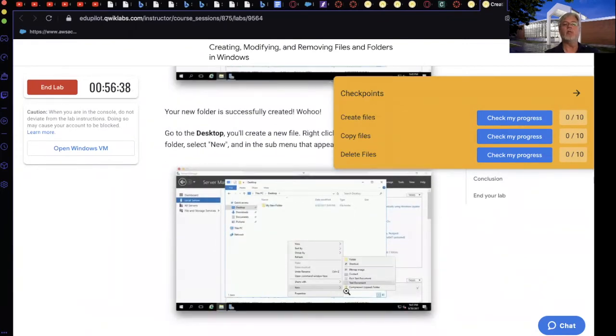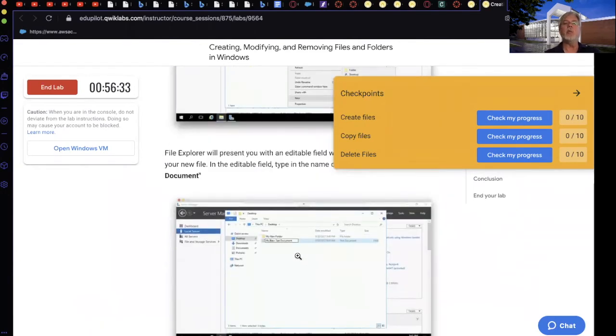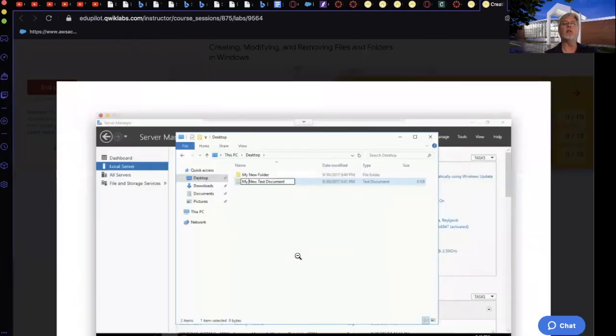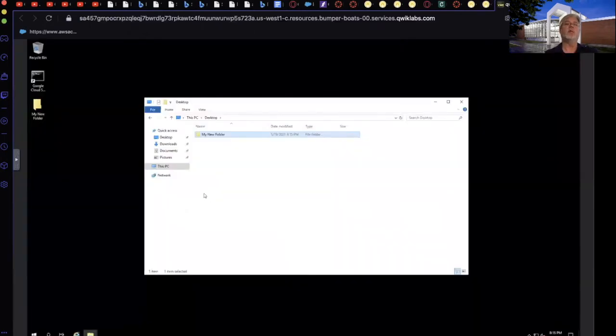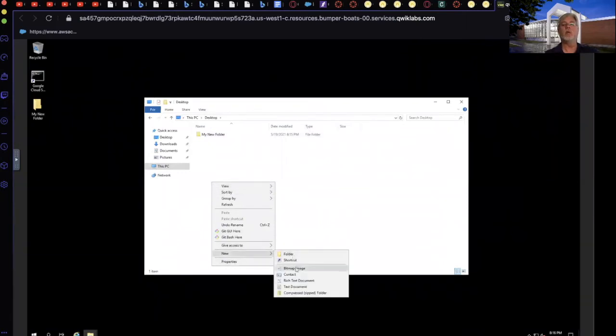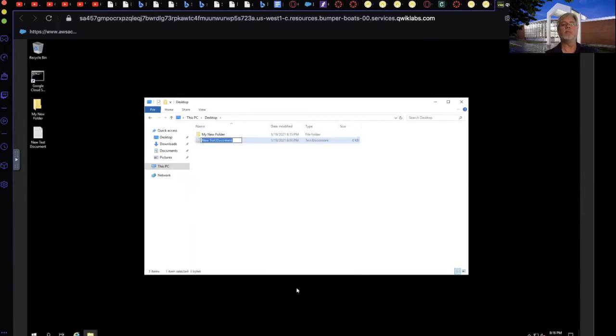And we're going to create a new text document as well. And that new text document will be my new text document. So let me jump back over to VNC. This one I will use a right click and go down to new text document, my new text document.